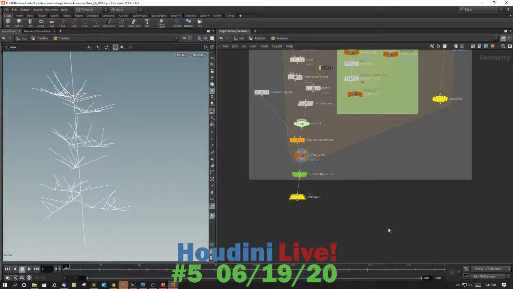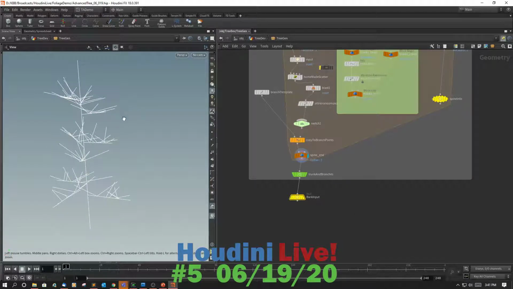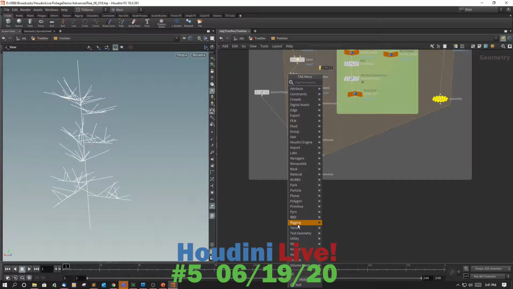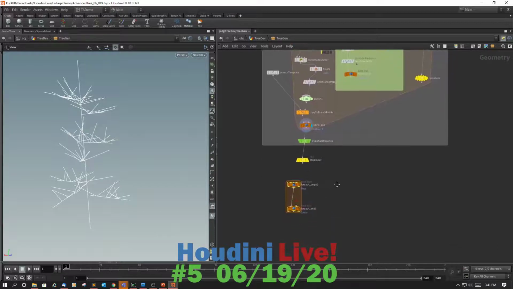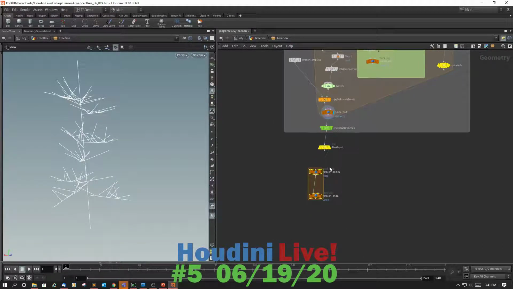So now, remember, each one of these branches is now its own specific parameter or primitive. So what I'm going to do is, we're going to do the same operation: we're going to apply a skin to each one of these primitives. So we're going to use a for each primitive. I'm going to right click in here, go to for each, and here it is, for each primitive. And here we go. I'm going to drop that in there.